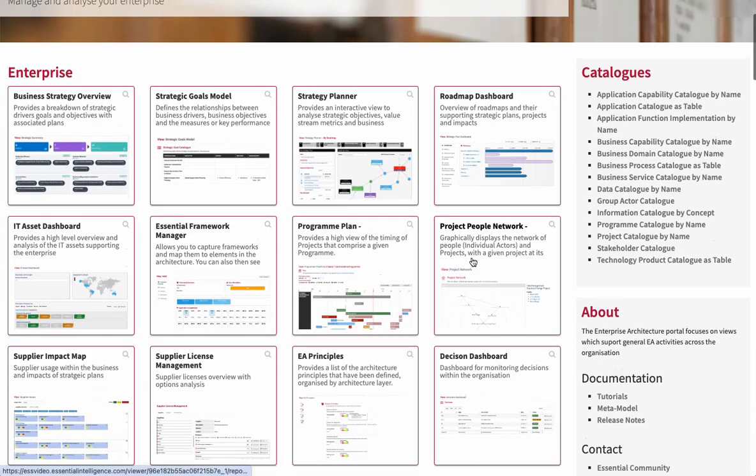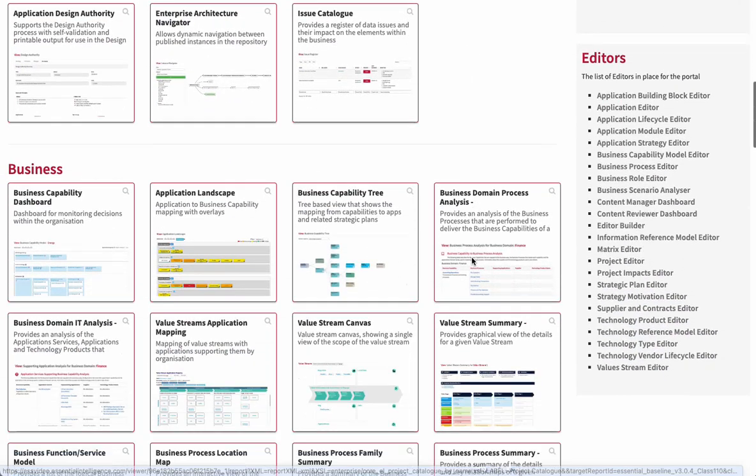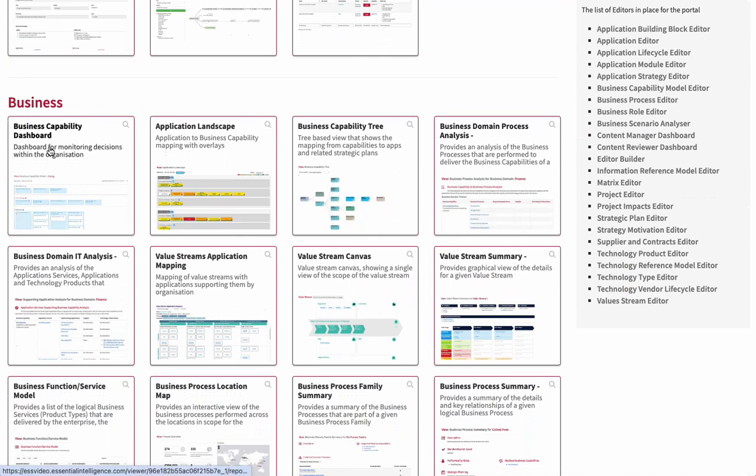So in this demo, I'm just going to run through some of the key views to show you some different types and some different things that we do. So the first one I'm going to look at is the business capability dashboard.